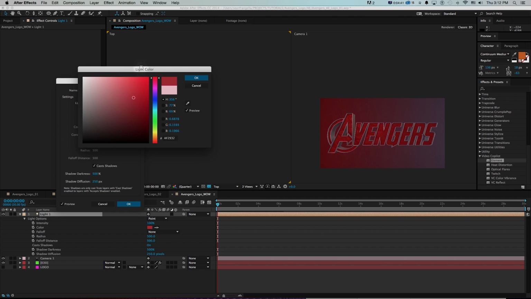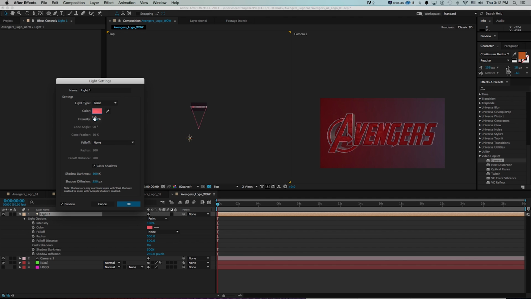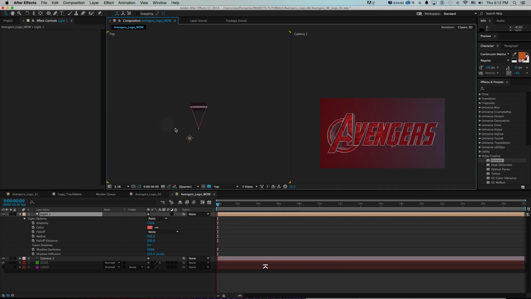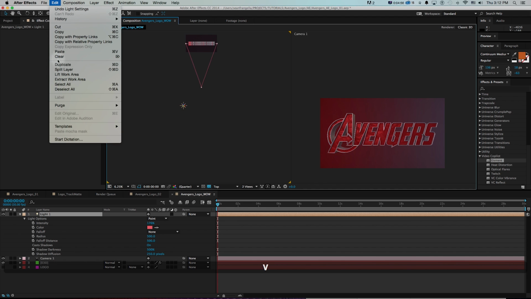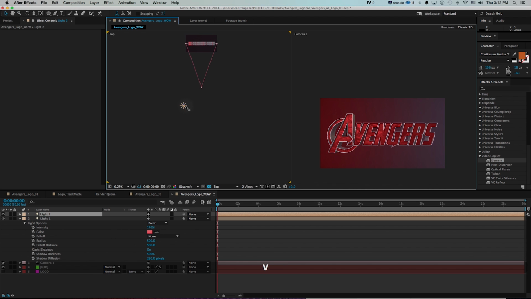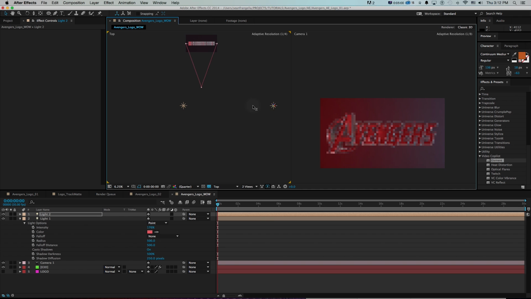You can see how changing the light color will really change how that's looking, and maybe pull the intensity up a bit. That's looking quite a bit better. And then to balance this out, I can just duplicate this light with edit duplicate. And I'll pull this one over to the side so we can light the other side.